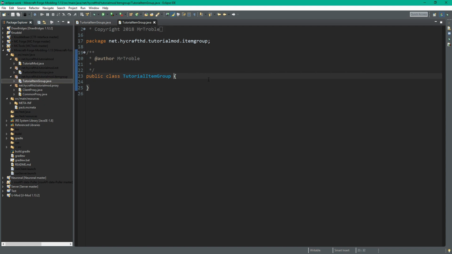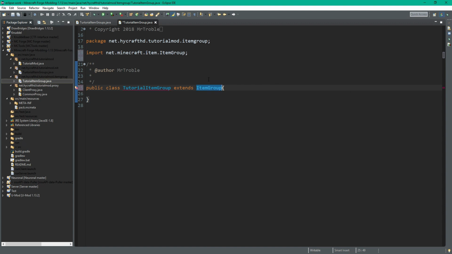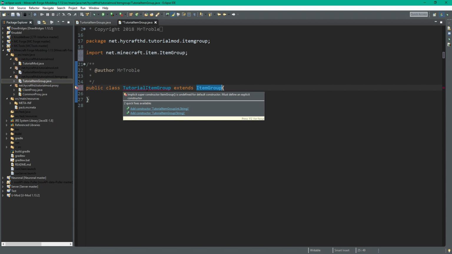So this item group, well, it's not an item group yet, so we need to extend from ItemGroup. That's not the Minecraft item group. If you know a bit of the basics of Java, you know that extends takes a superclass and makes this class an inheriting class of the superclass, which is pretty neat, and it's the basis of object-oriented programming.